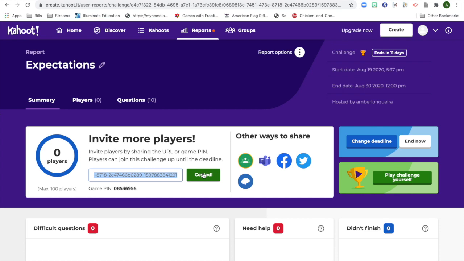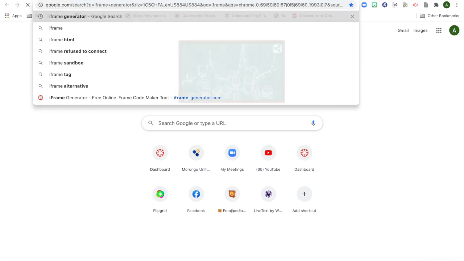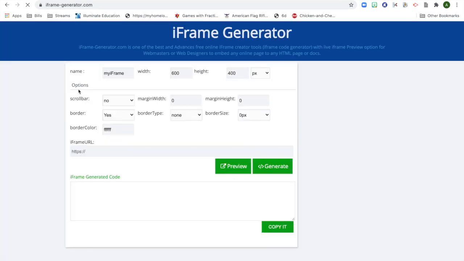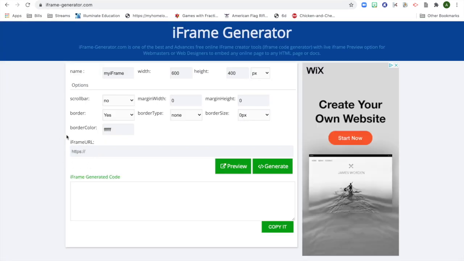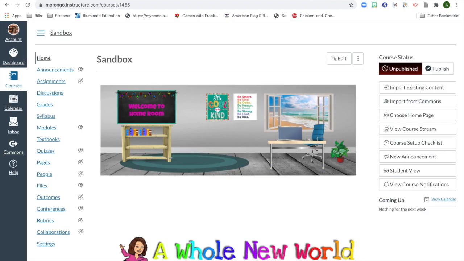You will copy this and then open up a new tab and you're gonna type in iframe generator. This is the one I use to do this, the iframe dash generator. And then you just come here to the iframe URL, paste that in, and then hit generate. And you will copy this. Then you will go into your Canvas.